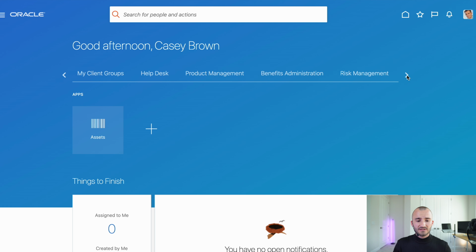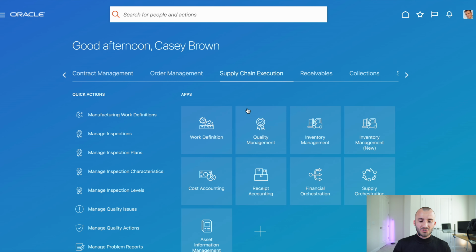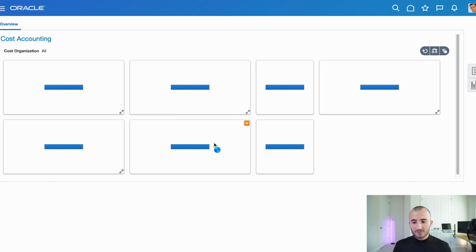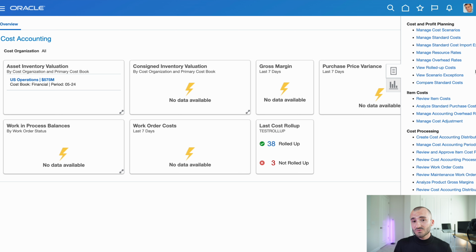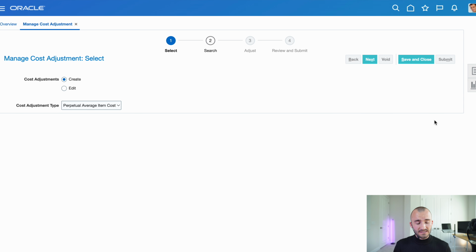Casey is a cost accountant and we'll go over to supply chain execution and then into cost accounting. And in cost accounting, go over to the task panel on the right and we want to create a cost adjustment. So go to manage cost adjustments and open this. This will send you directly to this page here where you can either create a new cost adjustment or edit an existing one.